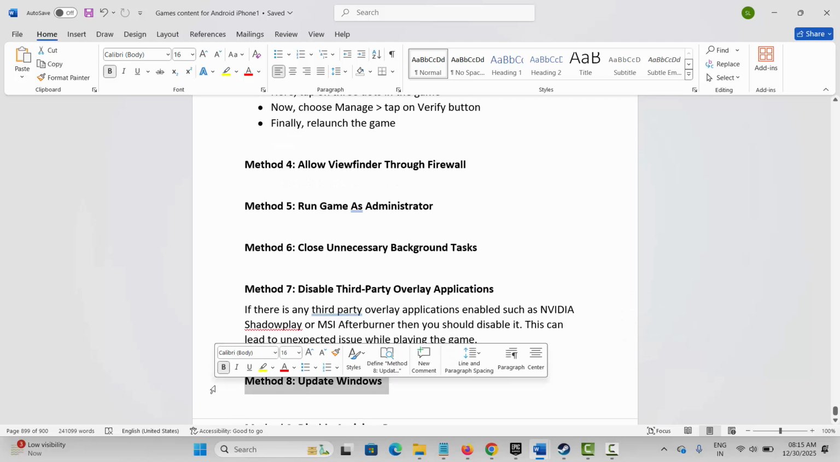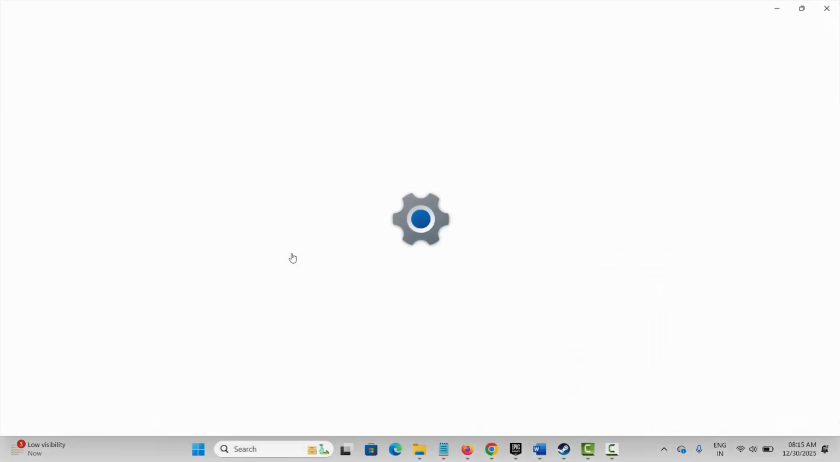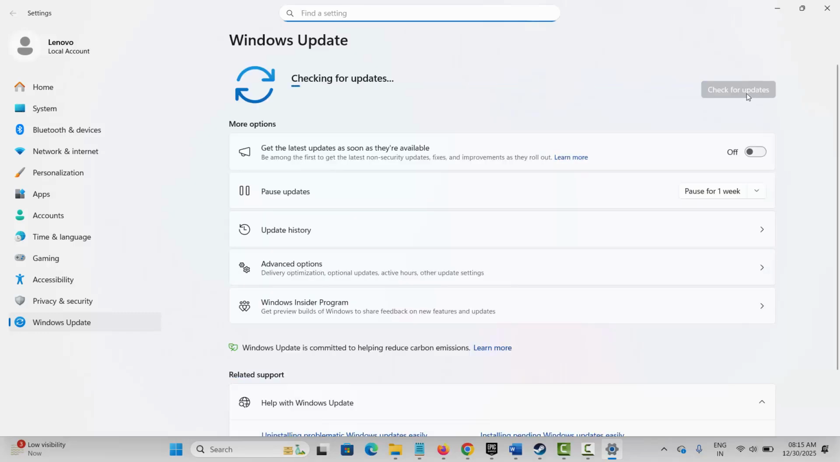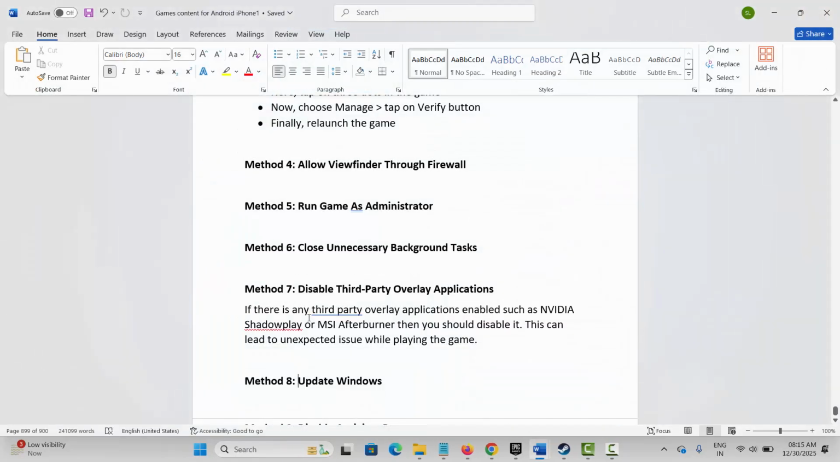Next method is to update Windows. So for that, go to the Windows search, now search for check for updates. Now here you have to click on check for updates option and it will check if there is any update available. If yes, update your Windows to the latest version and after that launch the game and check.